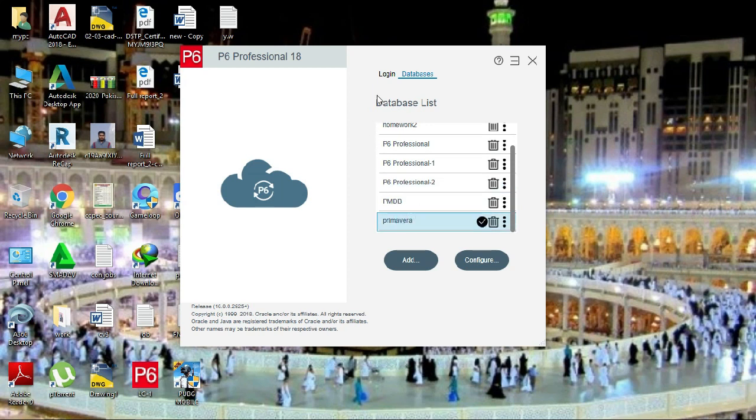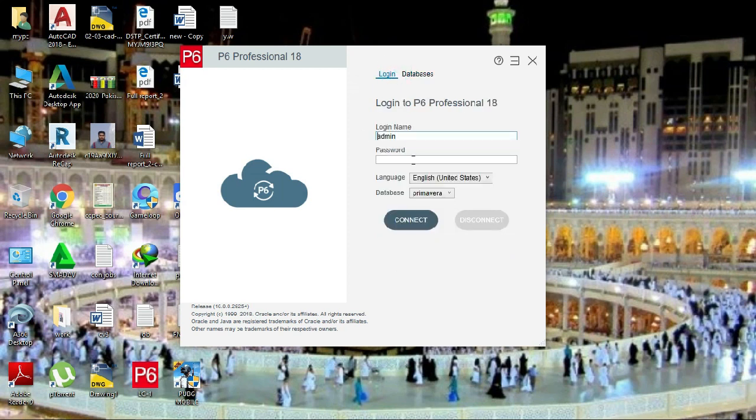Here is the database which we created, its name is Primavera. Now we have created our account for Primavera. Now we need to log in to our account. Just type the name of your account, then type your password. My password was admin, so I type it, then press connect.